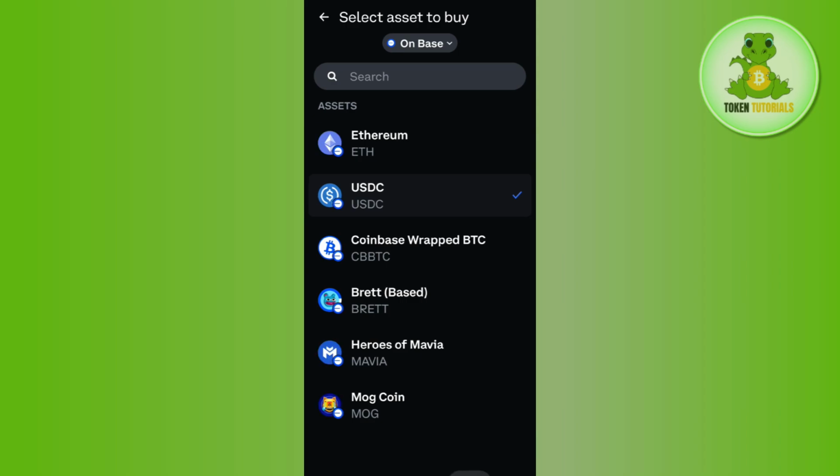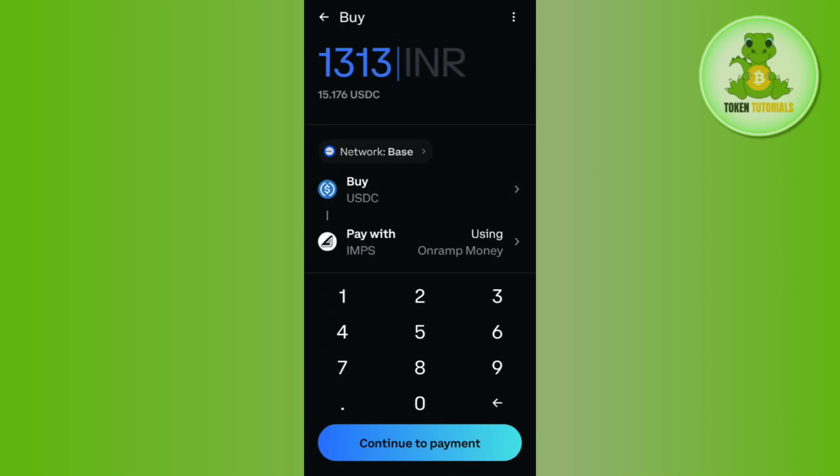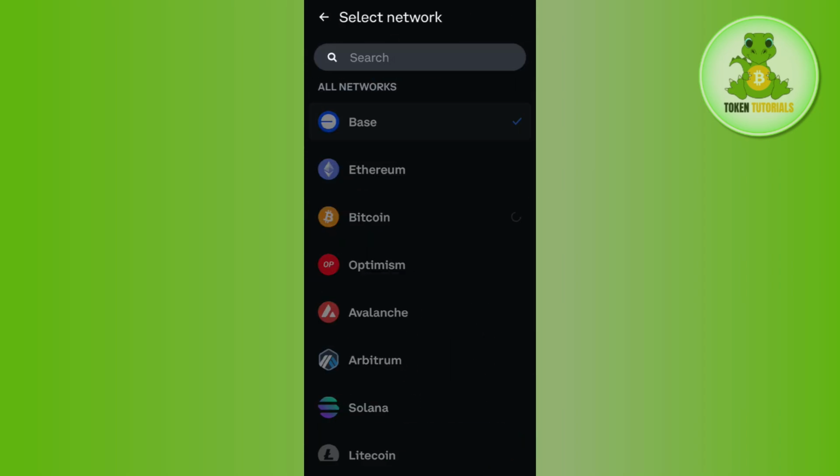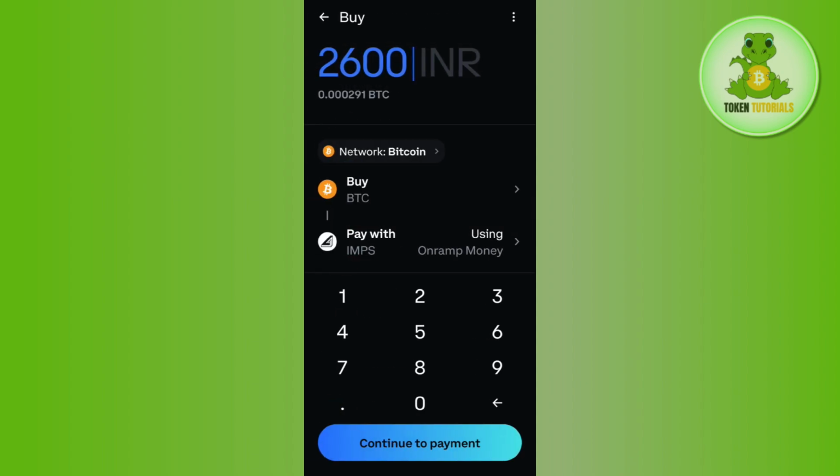So since you want to buy BTC, you need to tap on the network first, and here you need to select Bitcoin. Now once you do this, it will show you the BTC in the buy section, so you need to just keep it as it is.